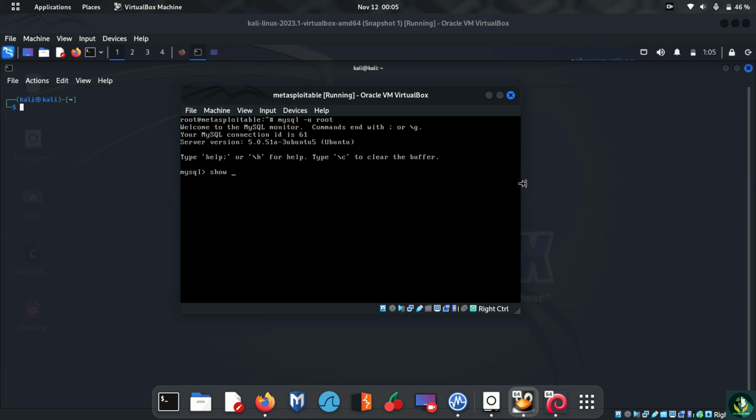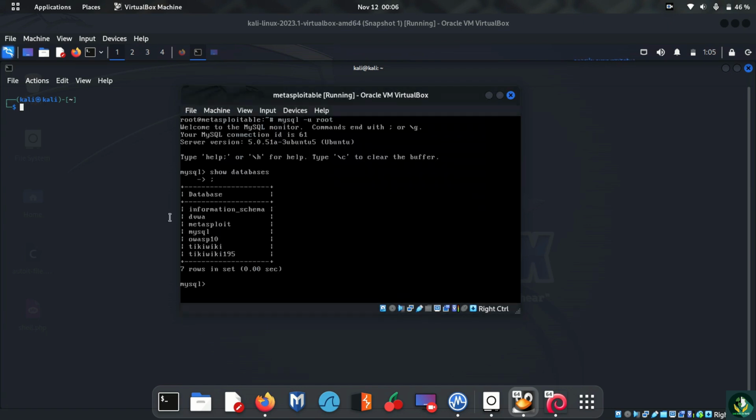Here if I type show databases and hit enter, you will see that we have a lot of databases here. The first one, information_schema, is not actually a database that people created. It is a kind of database, but when we install MySQL, it is created by default, and it is gathering some information.